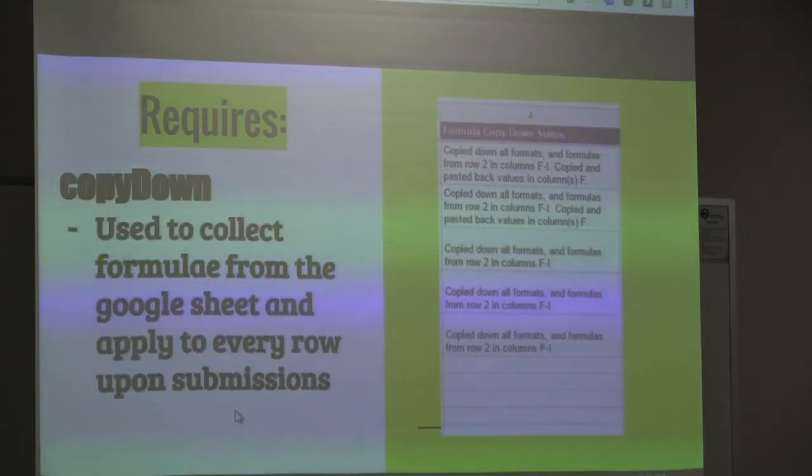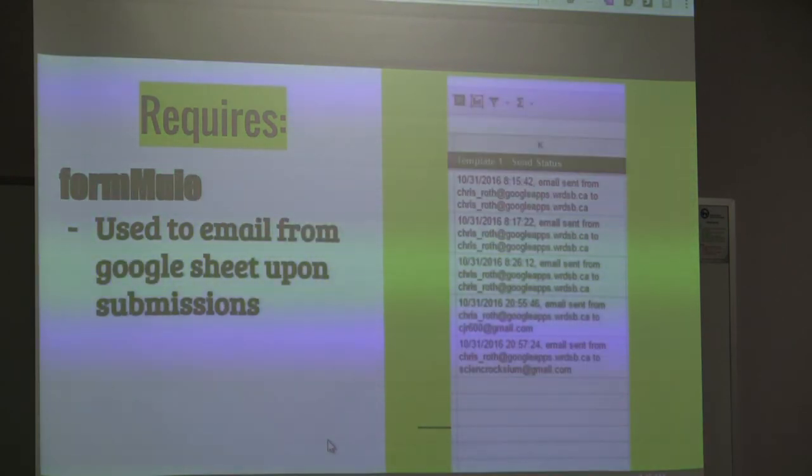And then you use all of this again to do the second part. Okay, so the two things that you need to do this are Copy Down, which just copies formulas automatically when somebody submits something, so you don't have to worry about running out of space. And Formule is what sends the email. And they send the emails from you, essentially. So you could do this anonymously if you really wanted to. If you didn't want the kids to know whose work they're looking at, that can be done, as long as the kid doesn't put his name on the work.